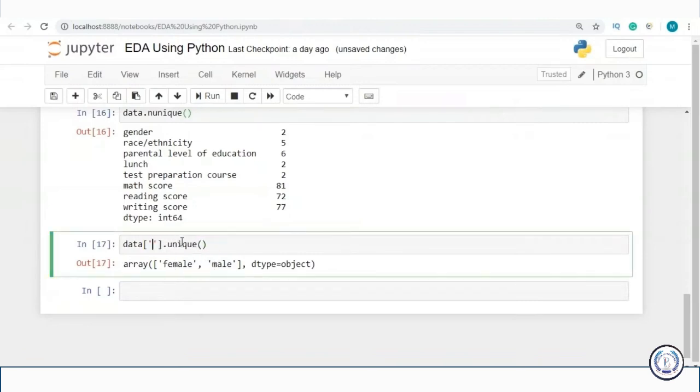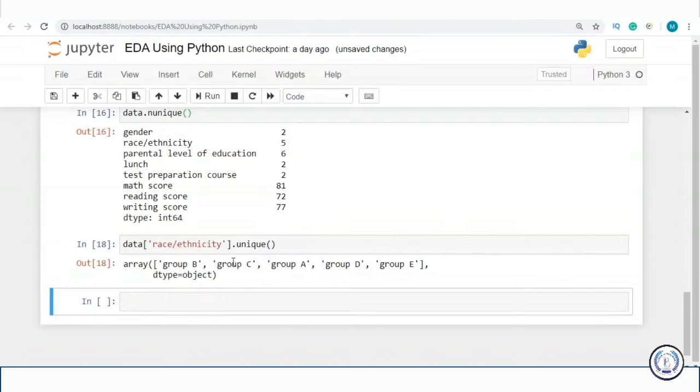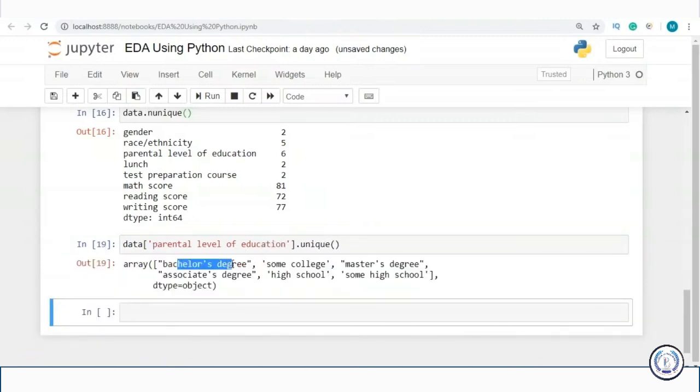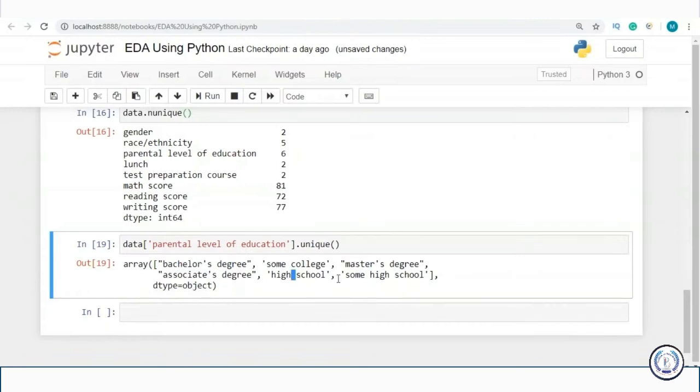Similarly, if you want to check, let's say, race and ethnicity, we can check. So we have group B, group C, group A, group D, and group A. For parental level of education also we can check. All right, so we have bachelor's degree, some college, master's degree, associate's degree, high school, and some high school. So these are all the values that you can make out looking at the data, guys.